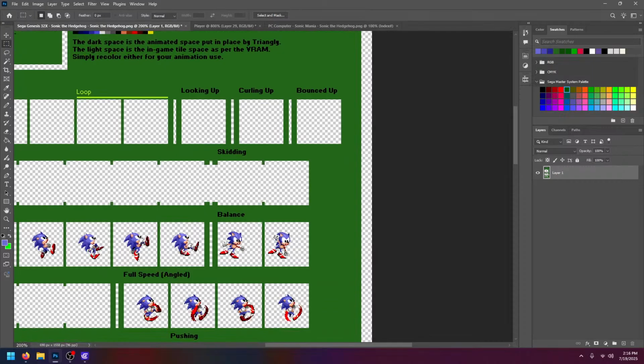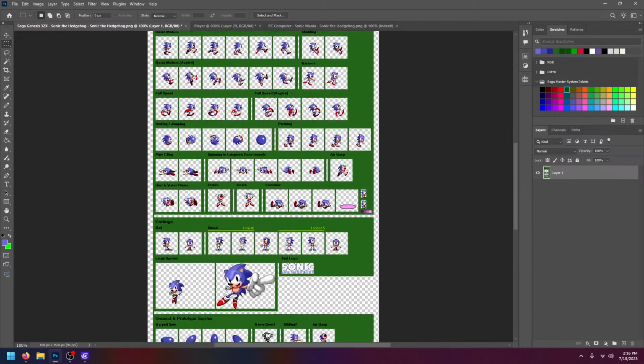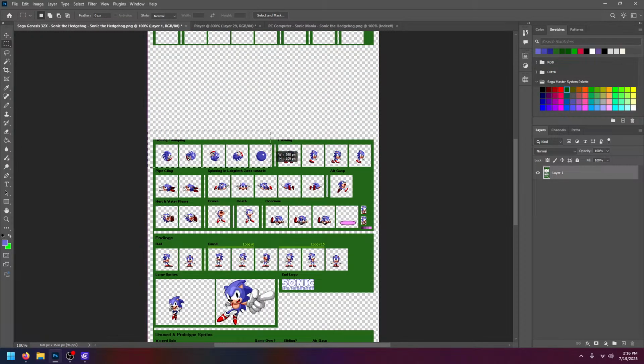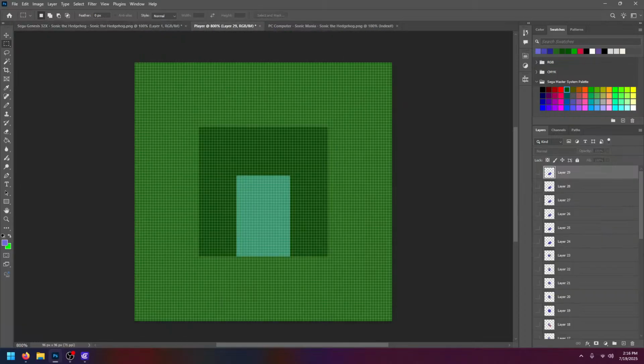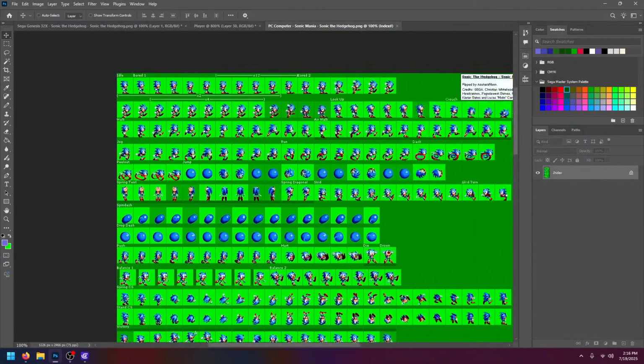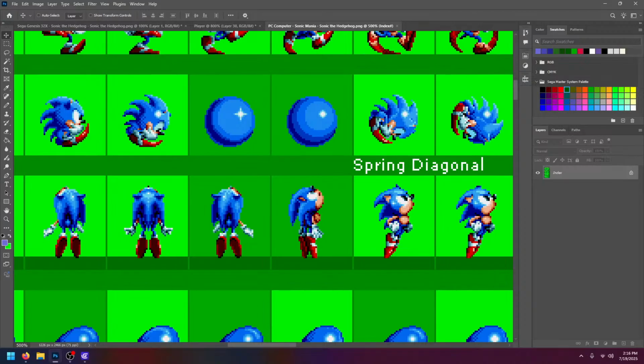Uh-oh. It seems like I did whoopsies and deleted the spring sprite. Okay. Now that we have it, I'm gonna go back through, remove these, remove those, and not delete an animation that we haven't put in yet. Not fully sure how the spring lines up, and in the spring in Mania, it is more diagonal, so he's got more of a forward lean.